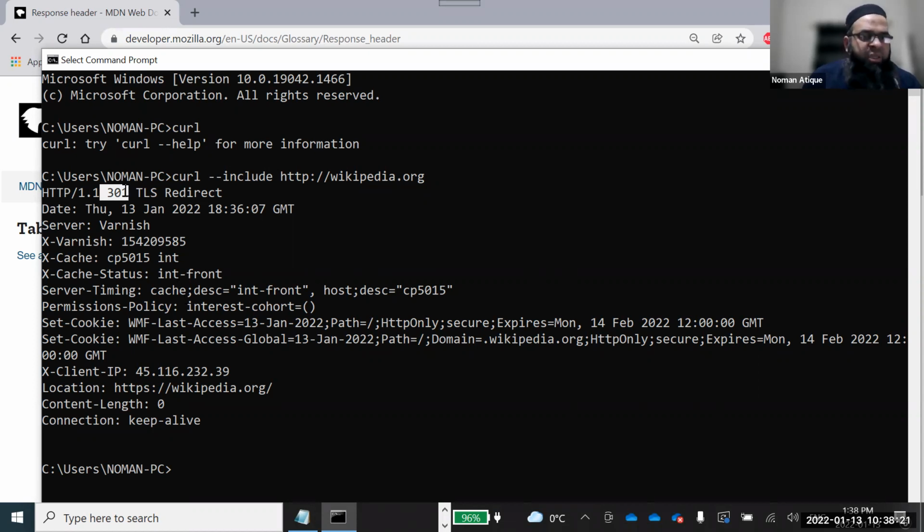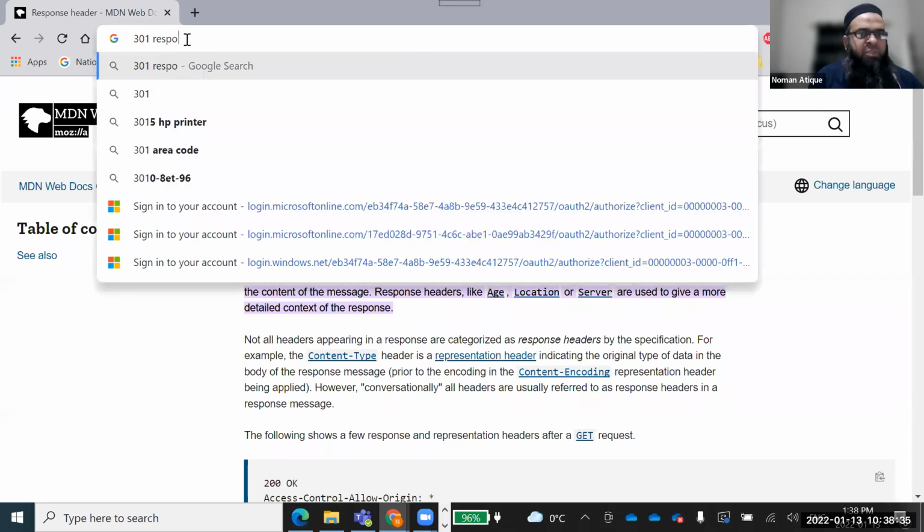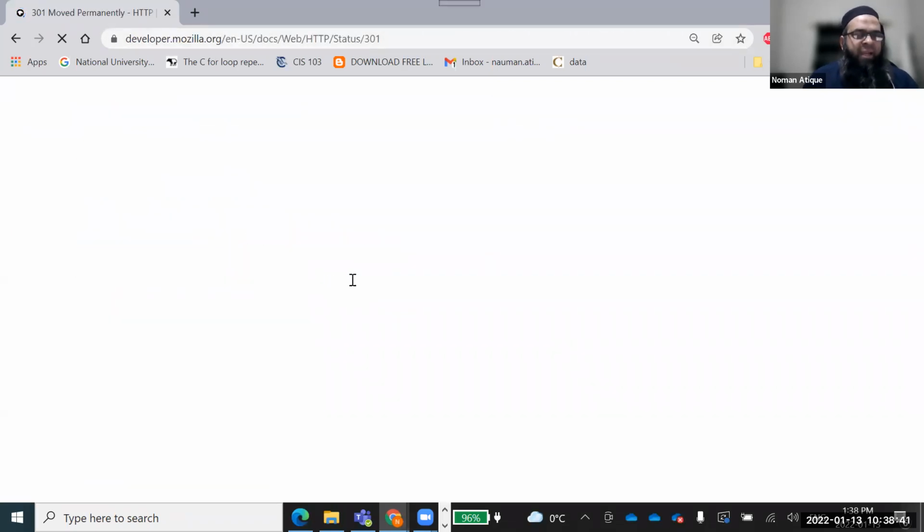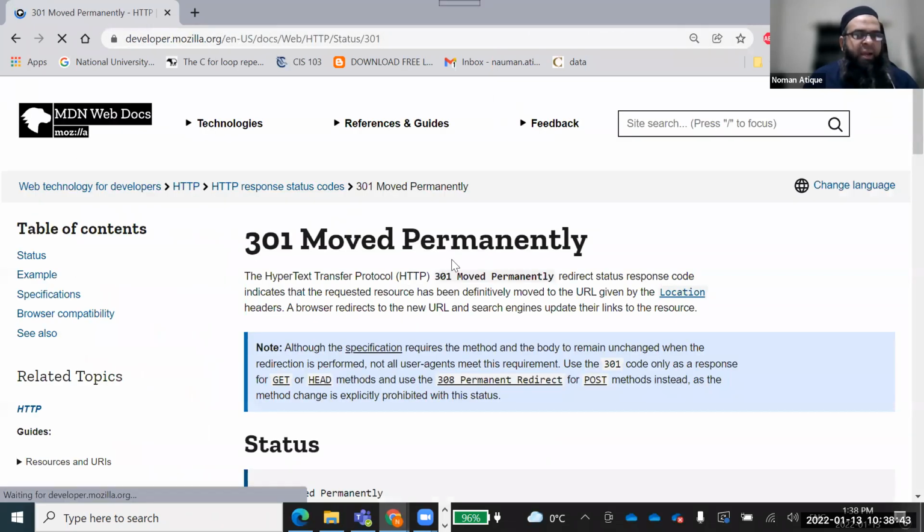Anyhow, if you see here, I'm expecting that you people are following along. You see that this is a 301 TLS redirect. So I am getting a response code of 301. Let me just check what this 301 response header is. Now it says, you see, not an error.